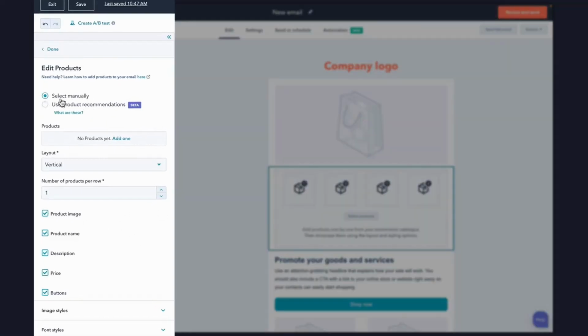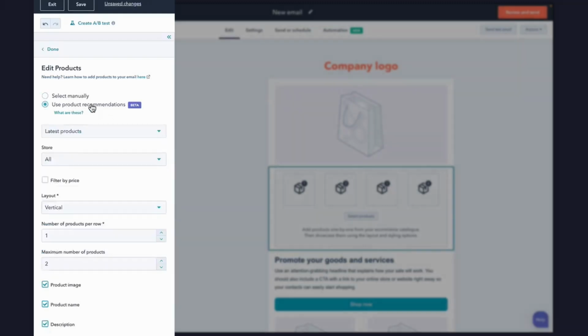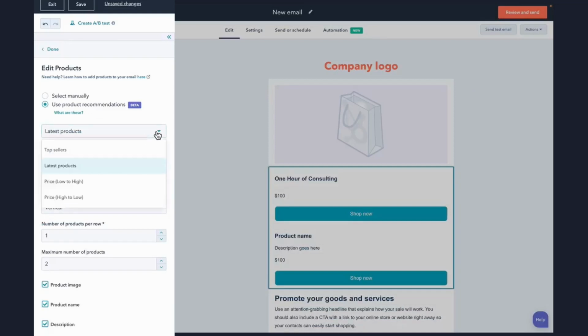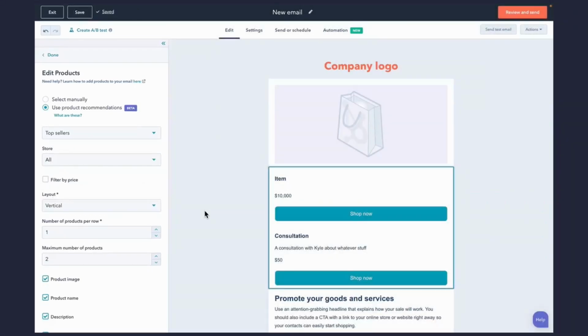But look, historically you've had to select manually, and you could add them here, but we now have this product recommendations. And you can recommend the latest products, the newest things that have been added to your catalog. You could add top sellers based on associations with closed won deals. Price, low to high, high to low, just whatever you want to drop in here. It'll add them in, and it makes it so easy to put your products in your emails and send them to your people. Anyway, this is now live.